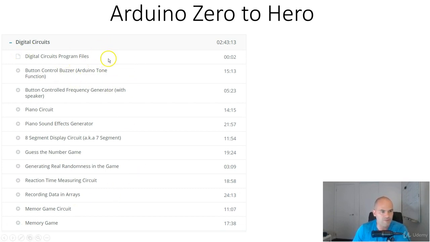So, we first create a button-controlled buzzer. So we start messing around with Arduino tone functions, which essentially generate sounds of different frequencies. We do this both with a buzzer and a loudspeaker. The loudspeaker is actually really good.